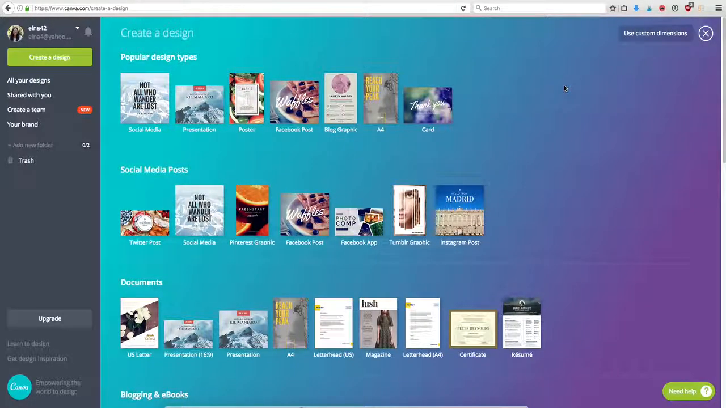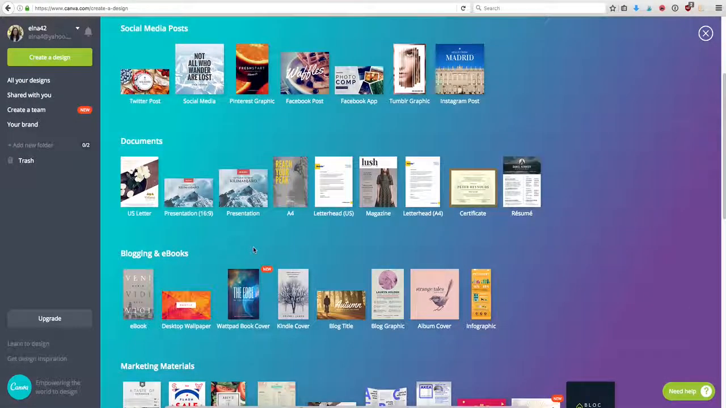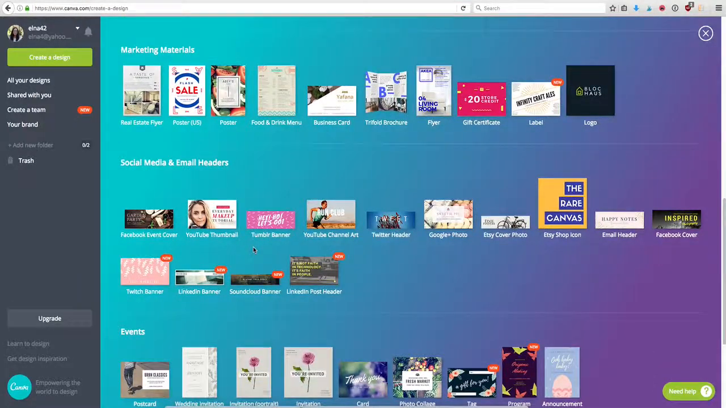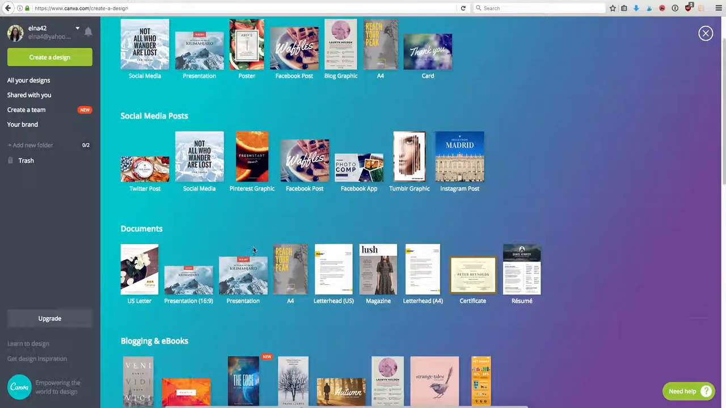Now with Canva, you can use lots of templates for social media posts, popular design types. So if you want to do infographics, a presentation, a lead magnet, a PDF, ebook, lots of different choices and lots of different templates that you can use. But for this demonstration, we are going to focus on the Pinterest graphic, which they have a handy little template for you to use. So click on that.